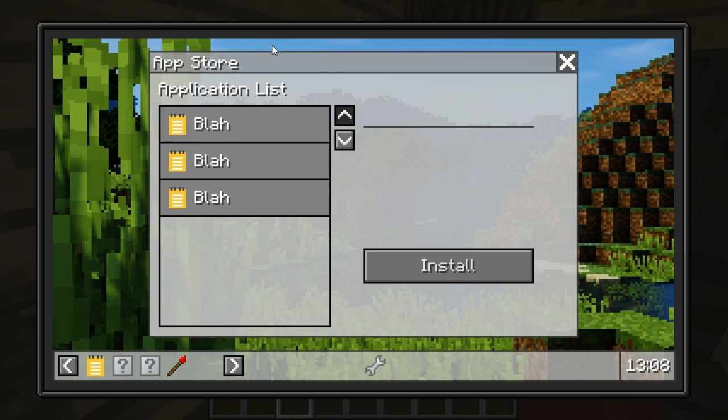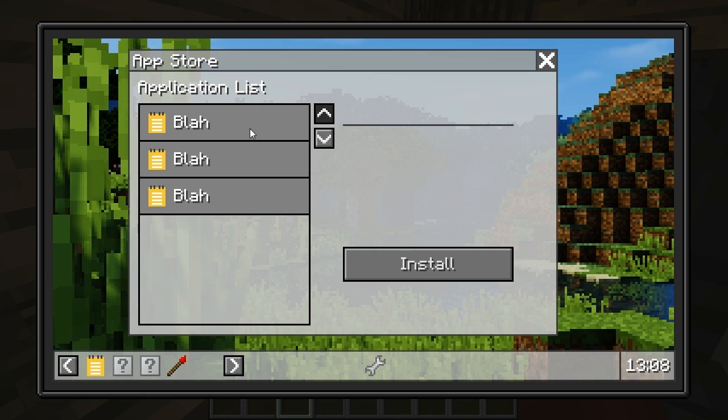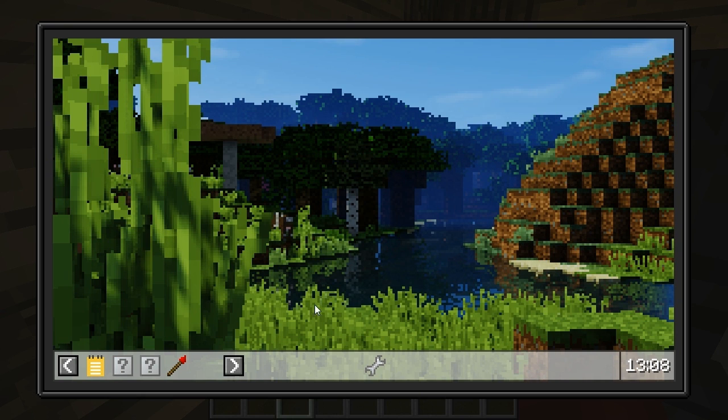So once you've added your application, it will come up on this app store here, and then people will be able to install it.